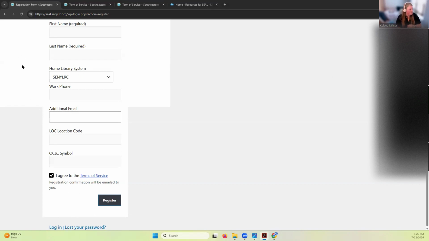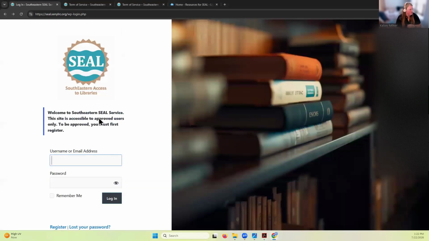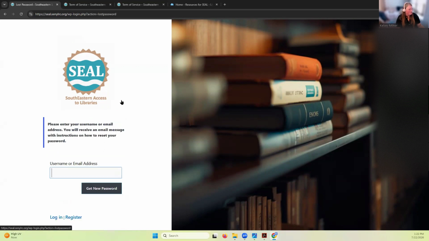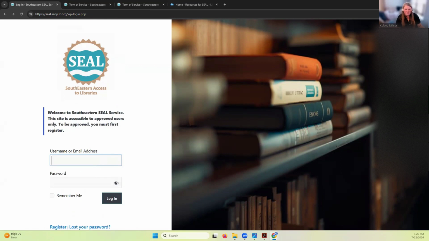All right, so I'm going to go back to the login screen. I also just wanted to mention, if you ever lose your password and need to reset it, you can do that by coming to this screen and clicking lost your password. You put in your username or your email address, click get new password, and it'll generate a link to the email we have on file, and that'll give you a link where you can reset your password. All right, so I'm going to go ahead and log in and start showing you some of the account features.